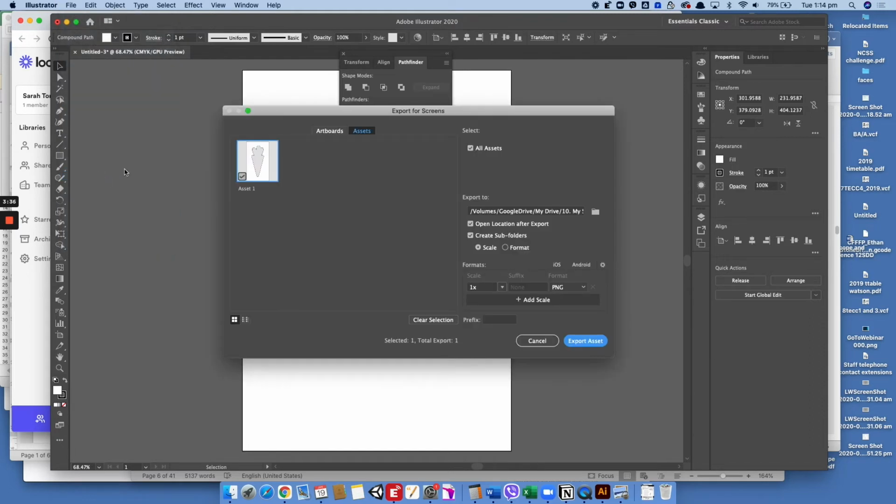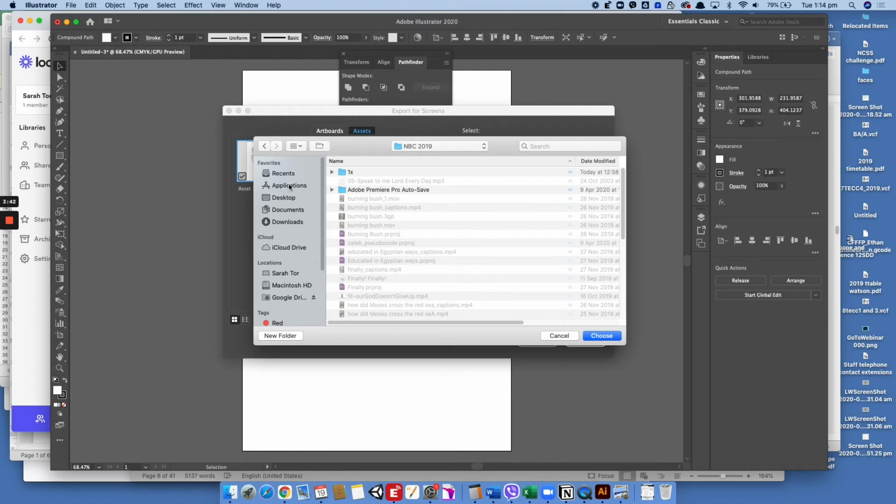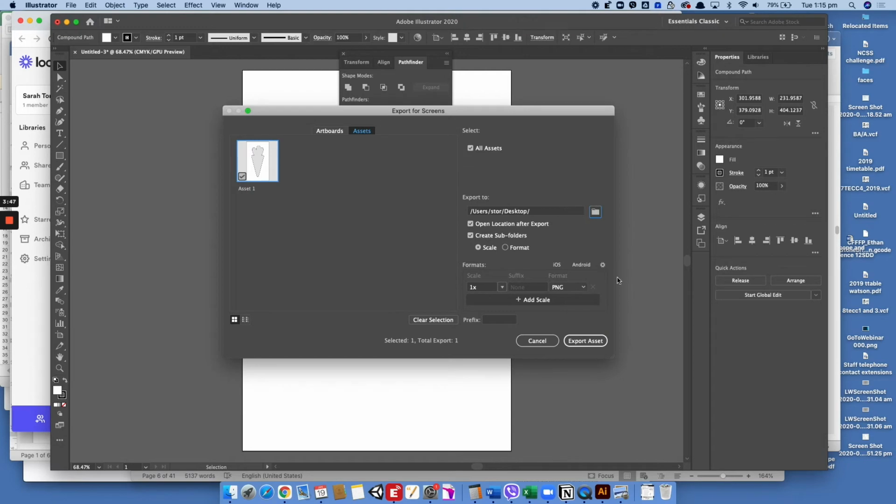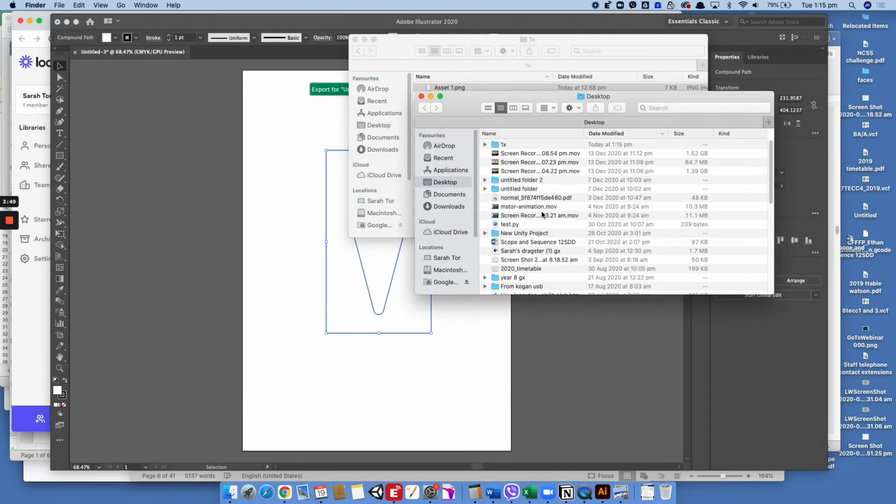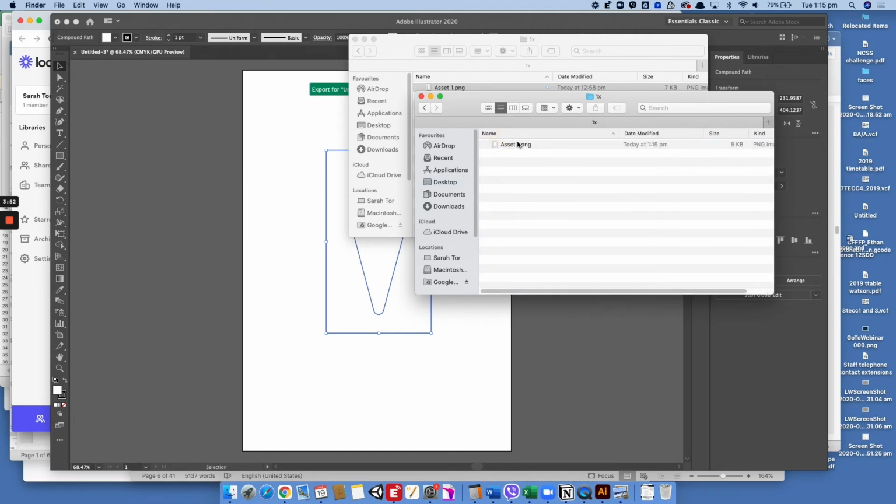Then we want to export selection. See how it's got a cutout carrot? And we're going to export. Make sure you choose where you're going to export to so that you can find it afterwards. It could be on your desktop for now. Click Choose, and Export Now, and it should appear on our desktop in that folder, and just call it asset1.png.